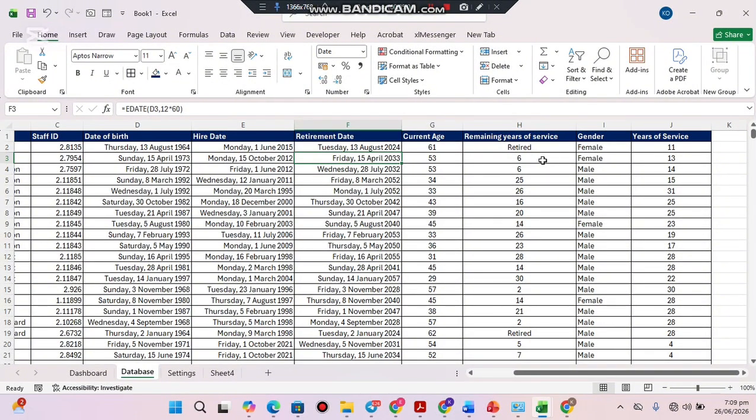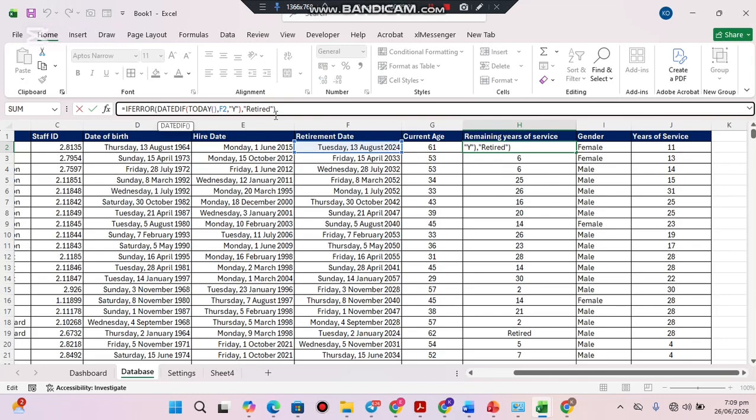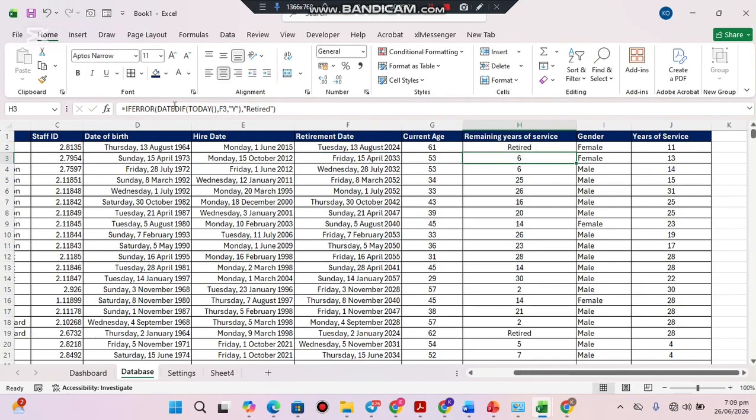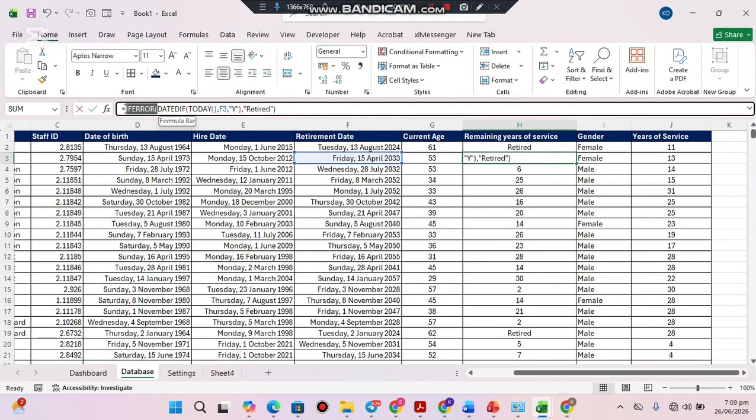So I've just done it for the years, so you can only see 6. I want us to add the word years. So you can use the ampersand function. Ampersand combines things together. So let me come here. Currently, let me take off the IFERROR. I'll do the IFERROR last. That will be the last thing I do, so let me take it off for now.